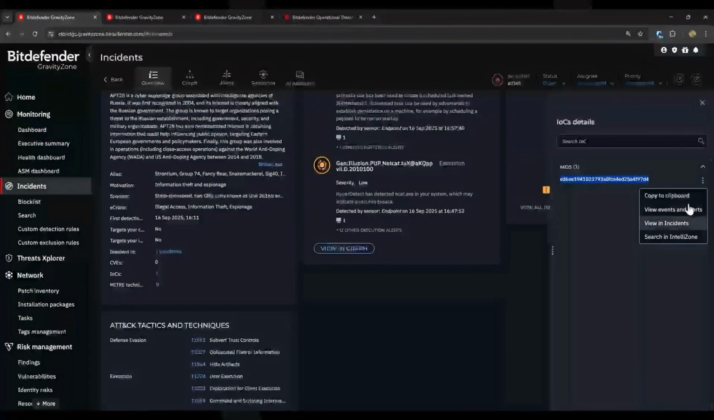And I can view it, of course, in events and alerts, or view it in incidents. I will copy it to clipboard and show you how you could investigate even further, or better said, search for IOCs in your environment even further using the MD5 hash that we see right here.